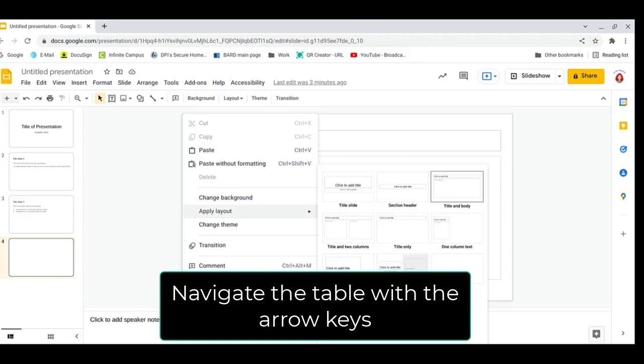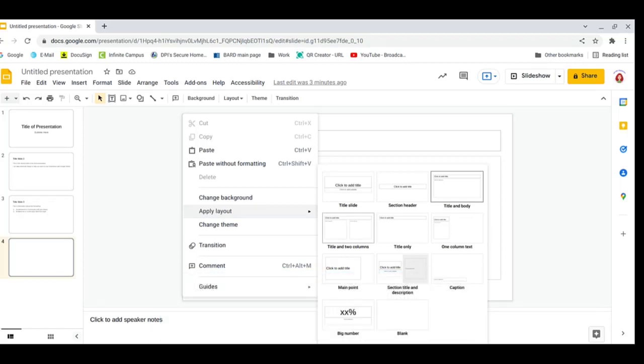Title and body. Row 1 column 3. Title and 2 columns. Row 2 column 1. As you can hear, it tells me what the layout is that I would be applying if I were to apply this, and it tells me the position in the grid. Title only. Row 2 column 2. 1 column text. Row 2 column 3. Main point. Row 3 column 1. Section title and description. Row 3 column 2. Caption. Row 3 column 3. Big number. Row 4 column 1. Blank. Row 4 column 2. Title slide. Row 1 column 1. So it popped right back up to the top again.